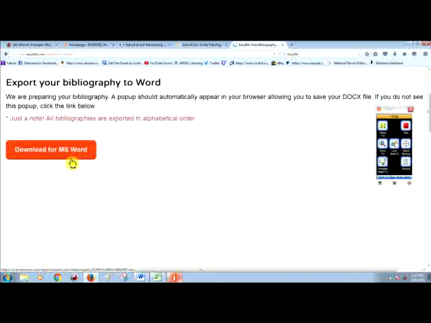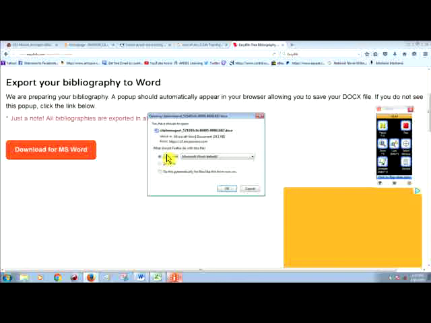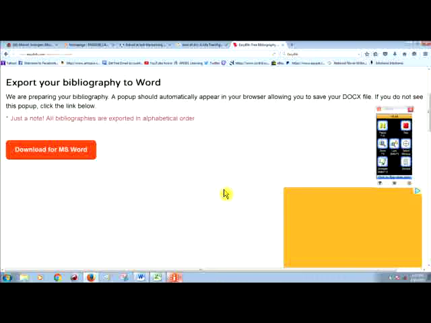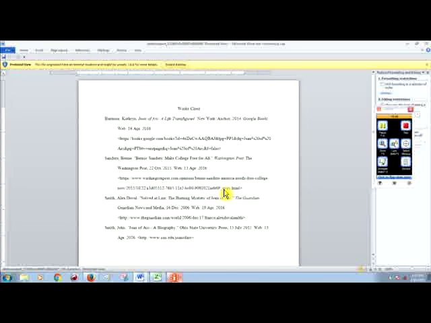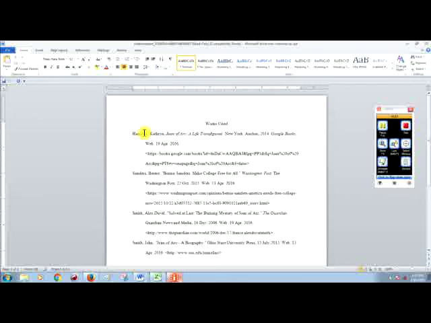Boom. Yes, please. Download an MS Word, and I'm going to hit OK, open. Give it a second. Boom. There we go. The other thing that's really nice about this, notice how the indenting is kind of funky. That's intentional. Works Cited in MLA format is supposed to be this way. It's supposed to have the entries start off with the first line not indented, but all the other lines are indented. So if it looks weird, that's the way it's supposed to look.